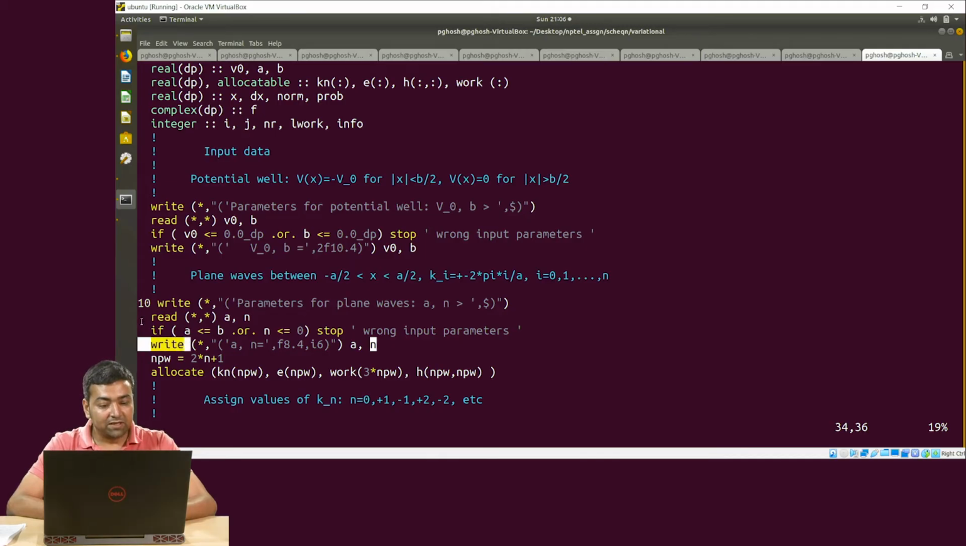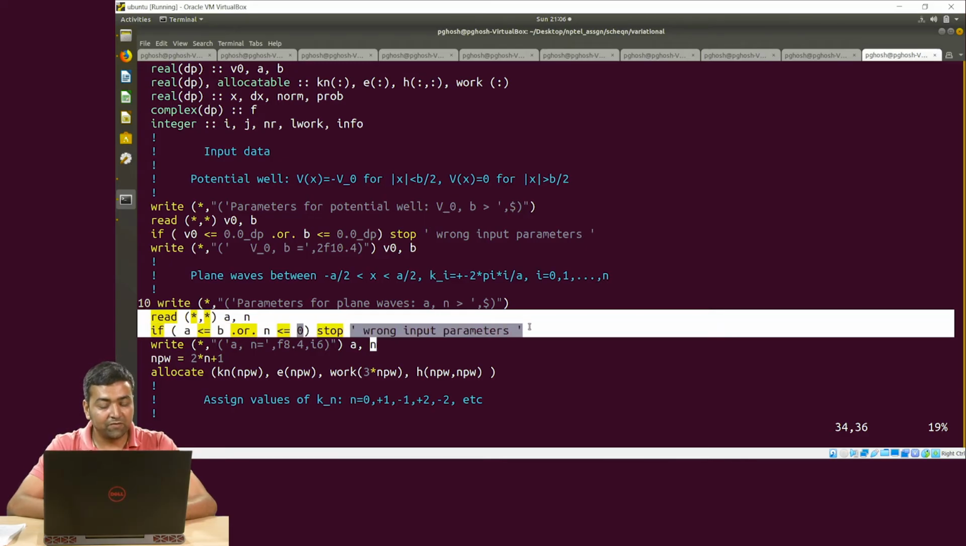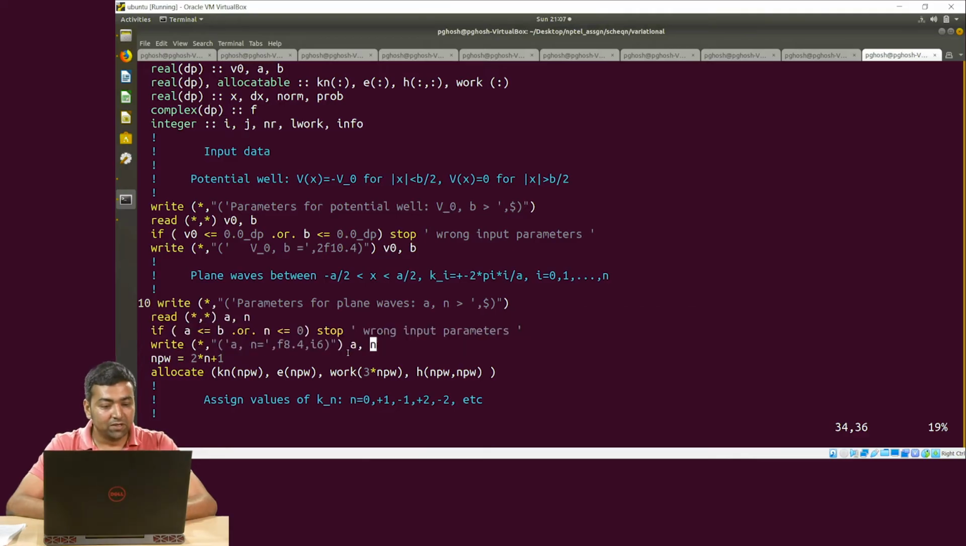And then once it is satisfied it has read in these values of A and n, and that the users have given the correct values, it then prints out the values which it has read in for the user to check whether it has read in the values correctly. So, once that is done, it sets the number of plane waves. As I mentioned before, the number of plane waves is twice n plus 1.